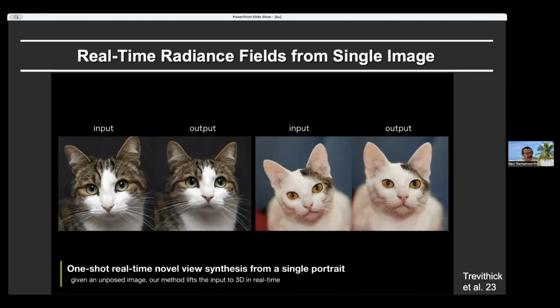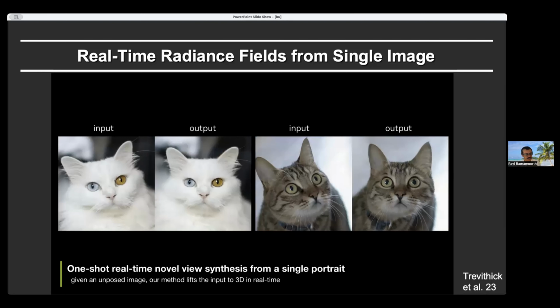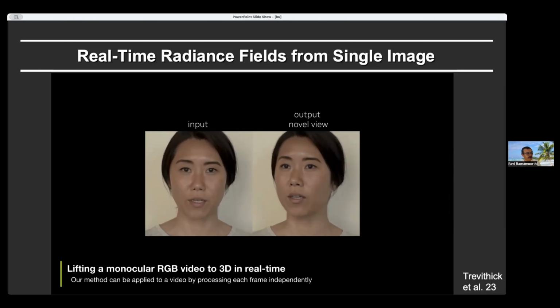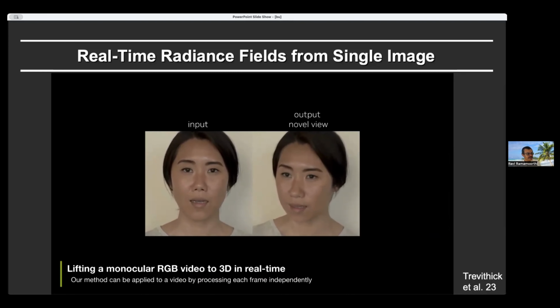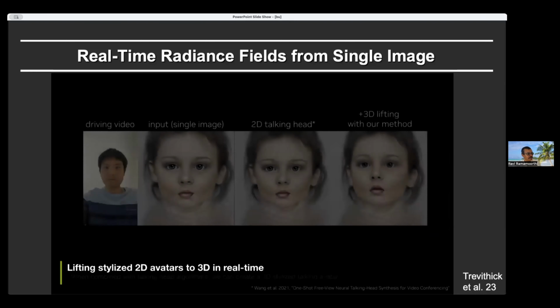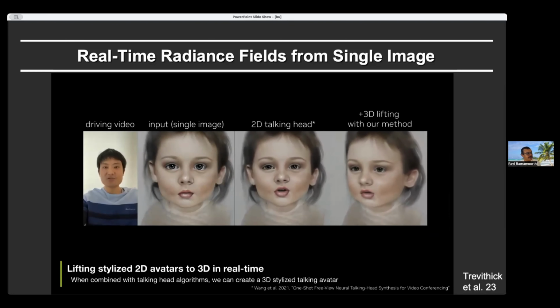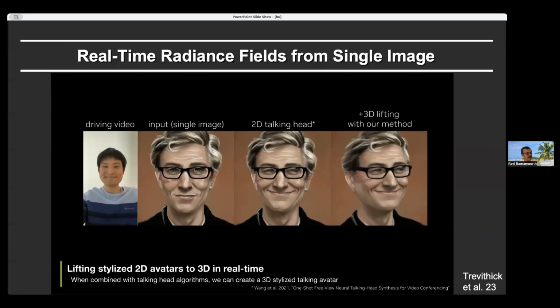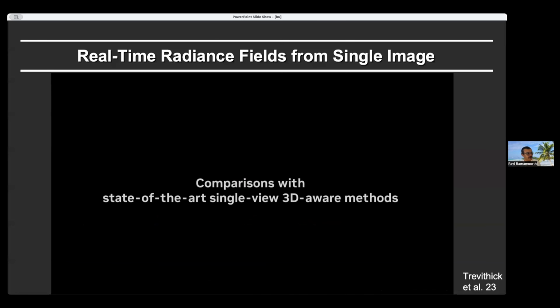We can also apply it on cats, which is another example, as long as you have a GAN model. Here is an example where you take a standard monocular RGB video, and you want to be able to output novel views. There is some flickering because there is no explicit notion of frame-to-frame coherence. Each of these frames is processed separately in real time, but can be applied to a video. And you can also use it in the avatar context to drive video or drive your avatars. And you can lift your stylized 2D avatars to 3D in real time.